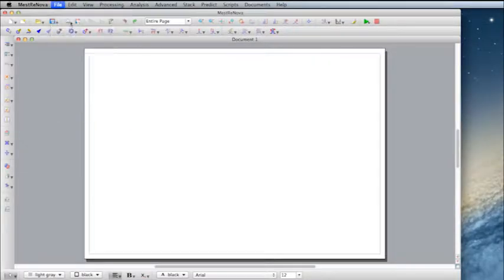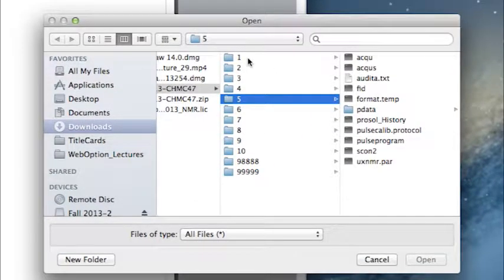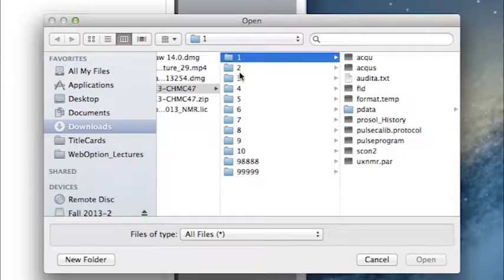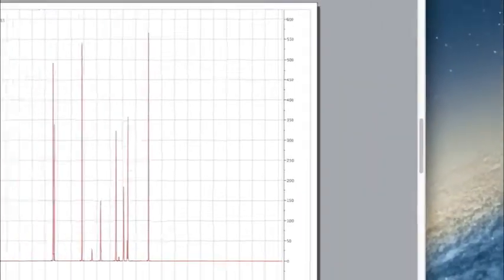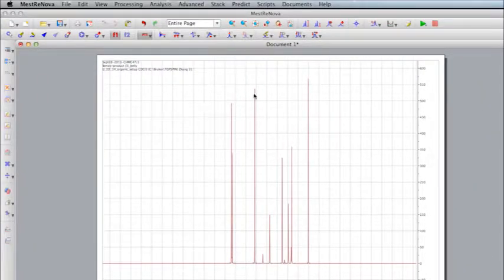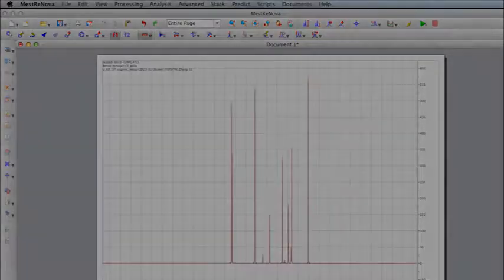After you open the file that you have selected, you will see a list of contents, and the file that we are interested in is the FID file. Open this FID file and you will see an NMR spectrum appear in your MNova document.